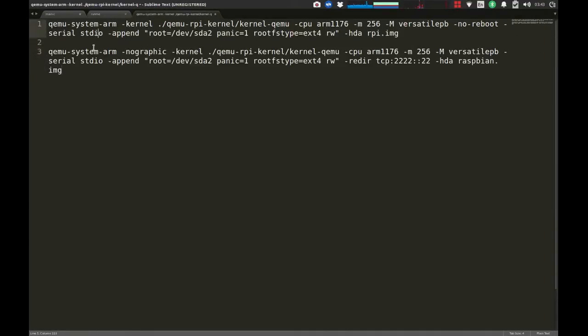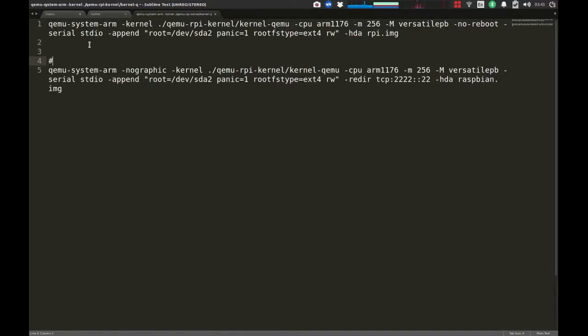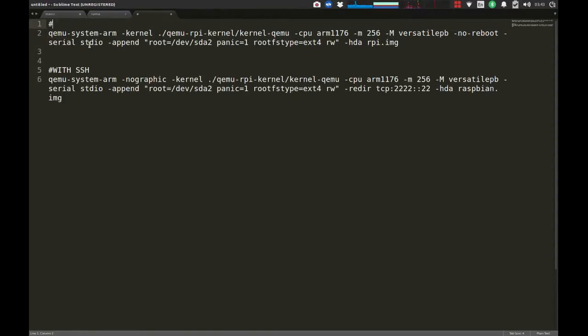So let me comment it with SSH, and this one is going to be before SSH. So you can see here before SSH, we had this command, and with SSH, the first thing you need to do is to add the no graphic switch to your startup command. So this will tell QEMU not to show that small window that you can use the serial interface on. But this is optional. If you want it or not, it's up to you.